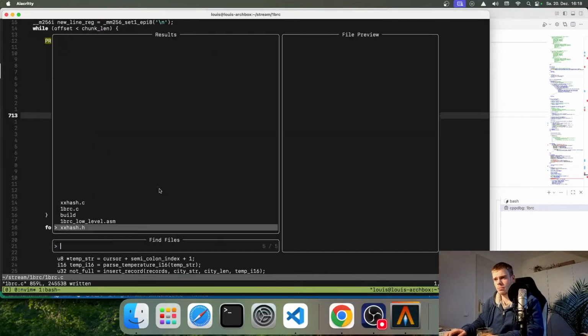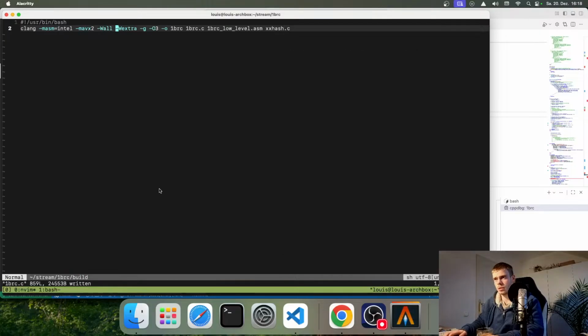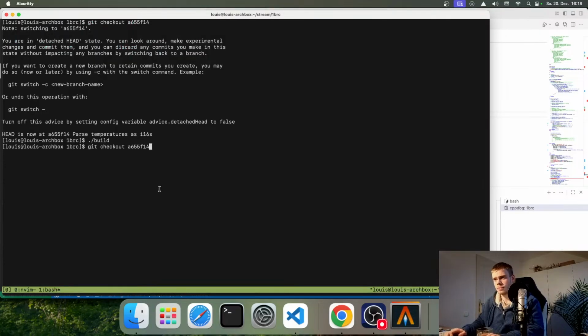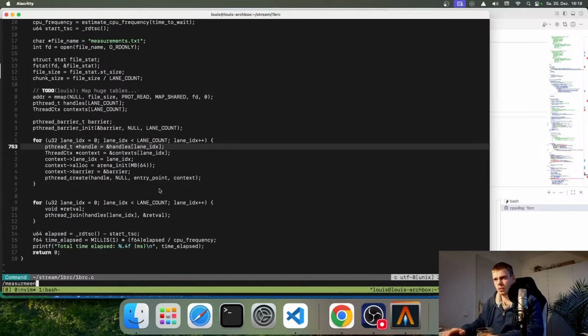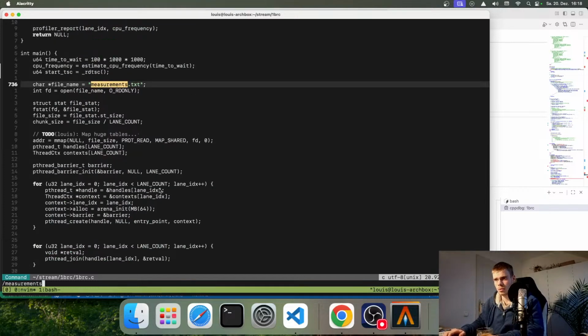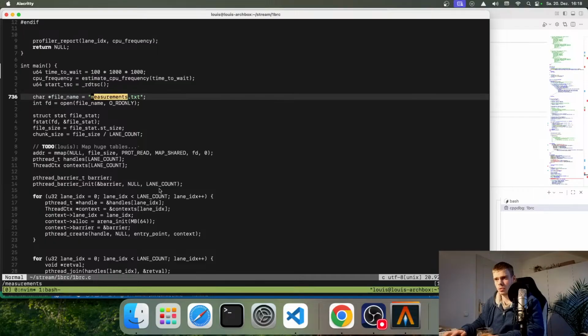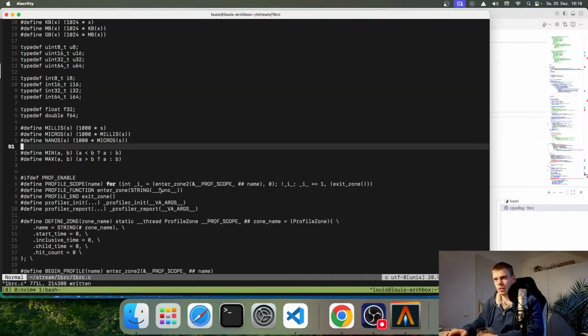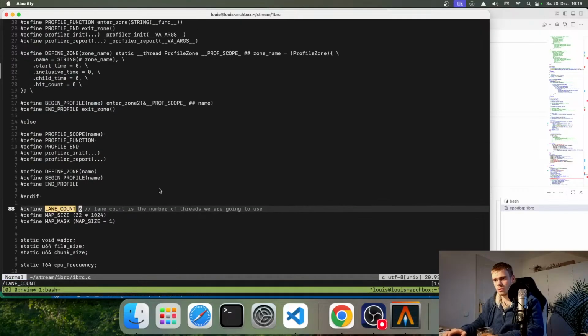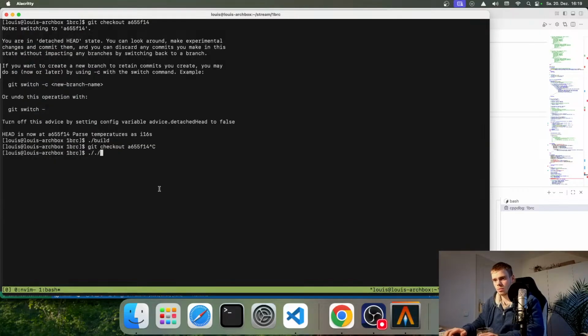Now, is this the build with O3 is the question. Yes, it is the build with O3. And is it with small? Oh, we don't have the measurements. Oh, it does it with measurements small. Let's also see what the lane count is. Lane count is, let's just set it to 1. Let's build it. Let's run it.